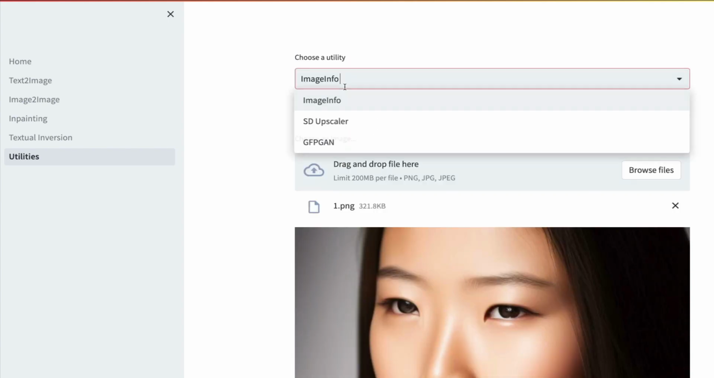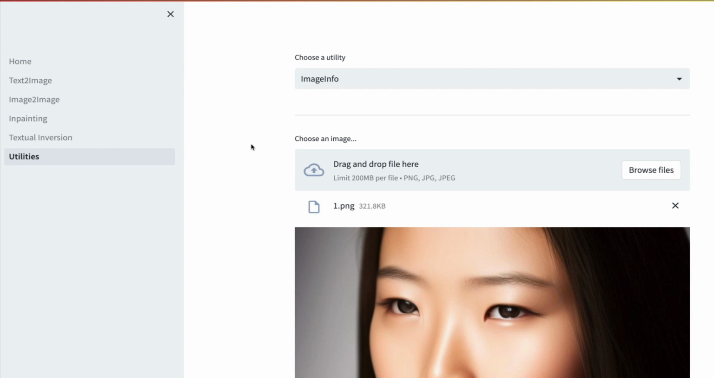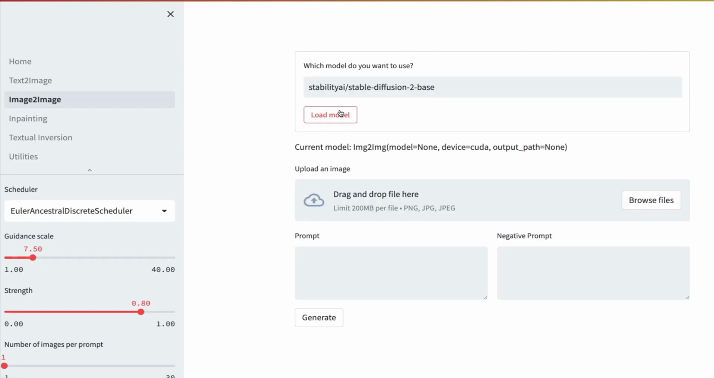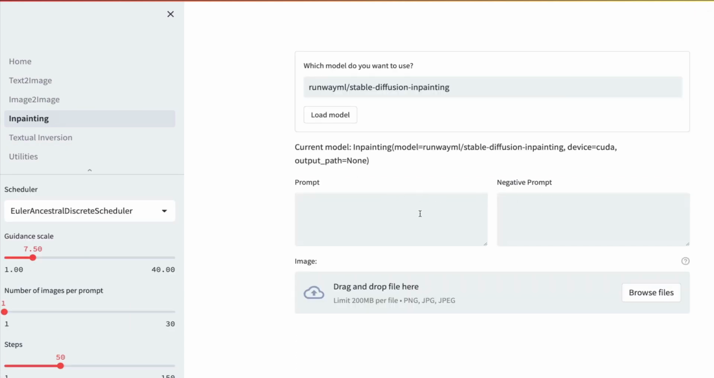That's an important utility. The other utilities that you can find here are GFPGAN and the Stable Diffusion Upscaler, if you want to upscale the 512 by 512 image into something else. Another important thing to notice is that this UI also supports image to image. So you can upload an image, give a prompt and negative prompt, and generate something. It also gives you an inpainting option.